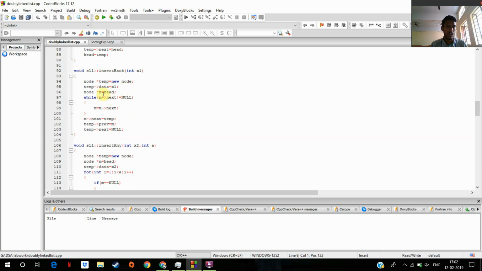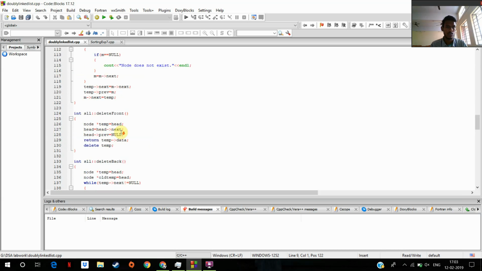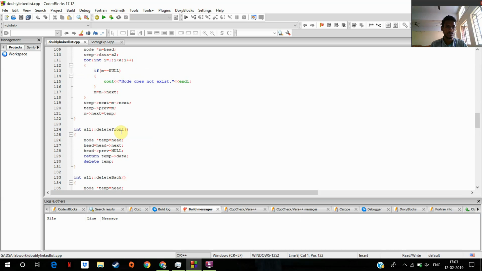For insertion in the back, we have a node which jumps through the entire linked list till it reaches the end, which is done by the while loop, and finally, m's next is equal to temp, and temp's previous is equal to m. Here, not only the next field but also the previous field has to be specified, and keep in mind that temp's next should equal null to specify that it is the last node.